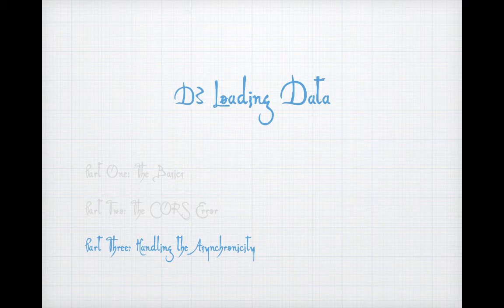The third video today is about working with asynchronicity. That is to say, when we're loading data in D3, certain processes are going to happen asynchronously, and that's going to change the way that we write our code.